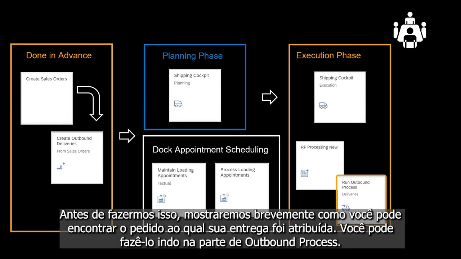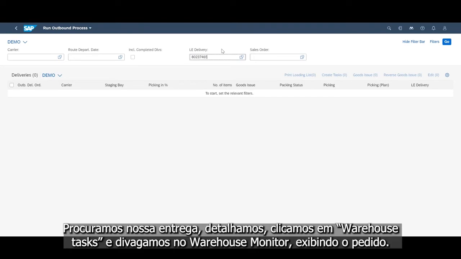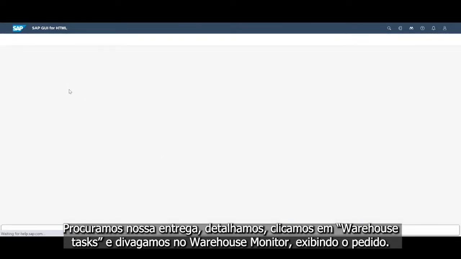Before we do so, we will briefly show you how you can find the warehouse order your delivery has been assigned to. You can do so using the Run Outbound Process app. We search for our delivery, drill down, click on Warehouse Tasks and dive into the Warehouse Monitor, displaying the connected warehouse order.